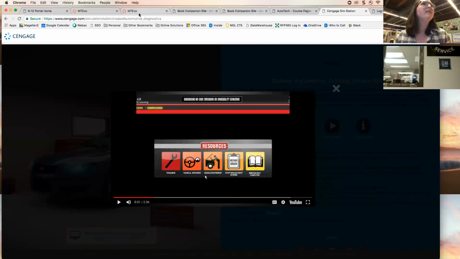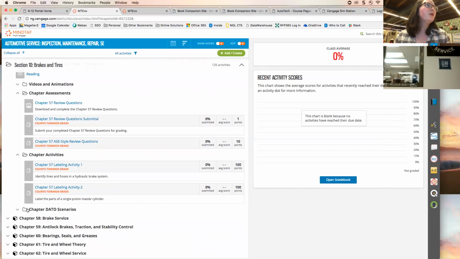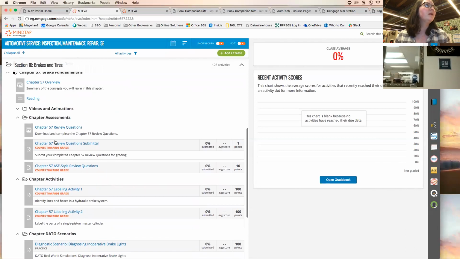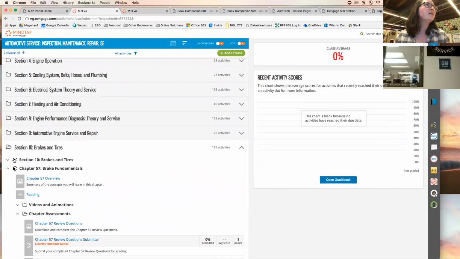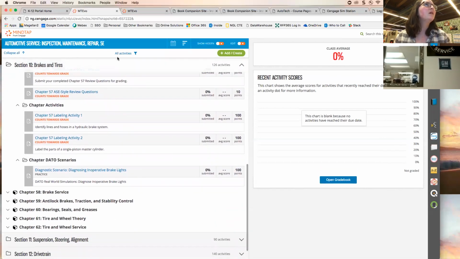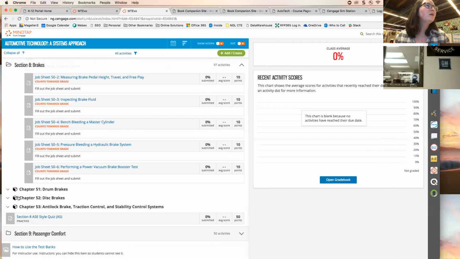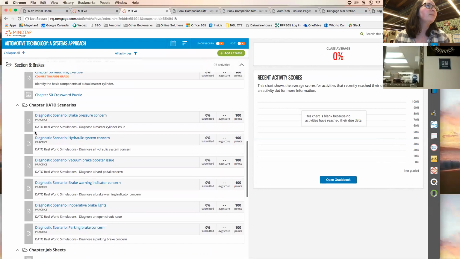And the nice thing about this is if we look at the course, we'll go into the data scenarios here. That's in the brake lights. Which course am I in here? Okay. You've got the brake pressure concern, the hydraulic system concern.